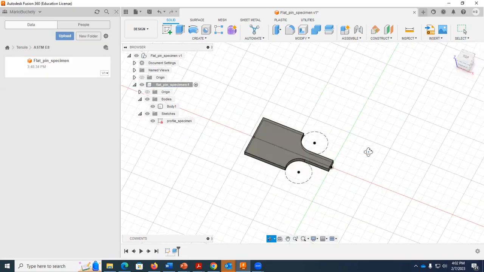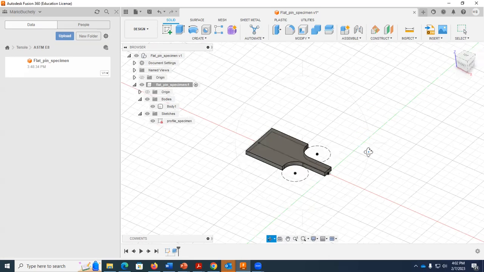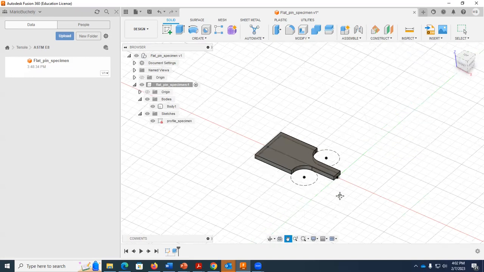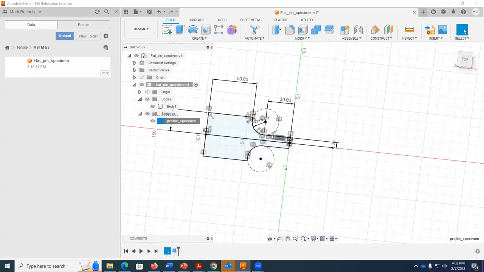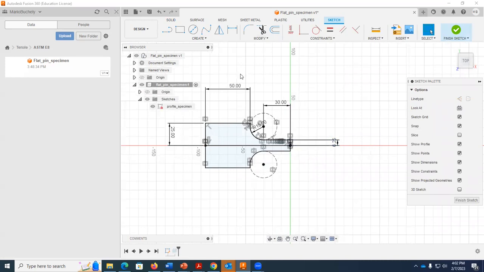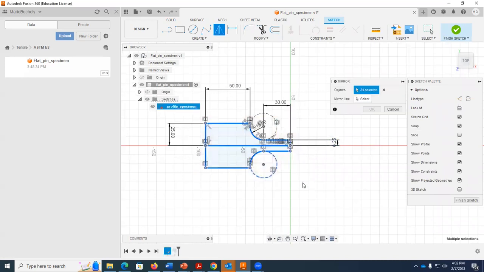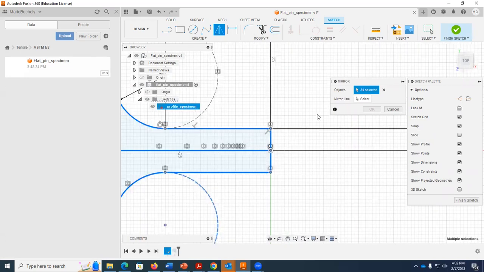So everything looks good there. Now, I can do exactly the same for the other half. So I can go again to profile, edit sketch, and I'm going to create a mirror from the other side. So I'm going to select the mirror tool, select all of these elements, but I'm going to undo the y-axis in this case. And those are all of the objects that I want.